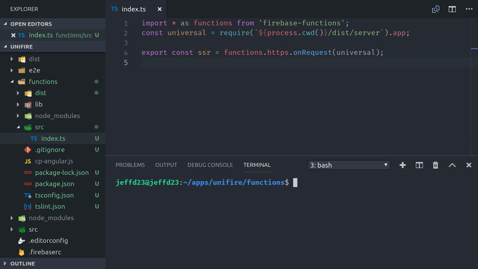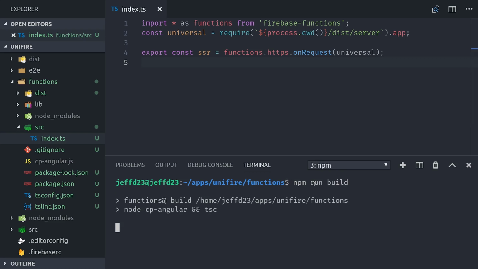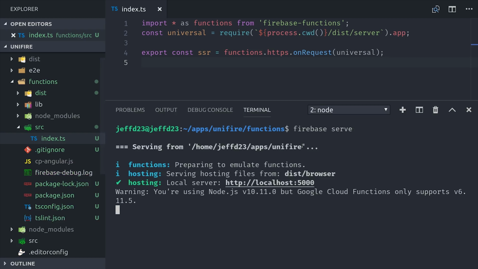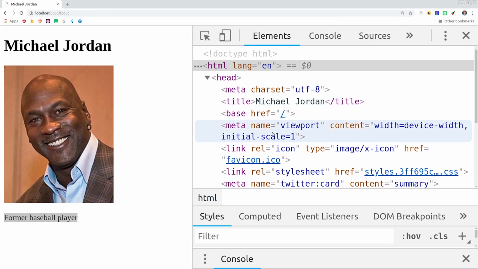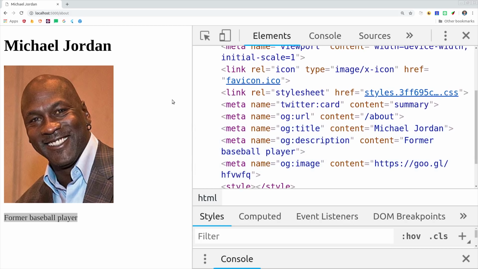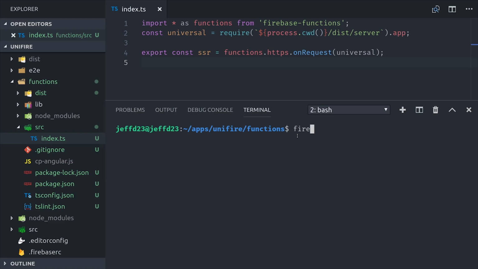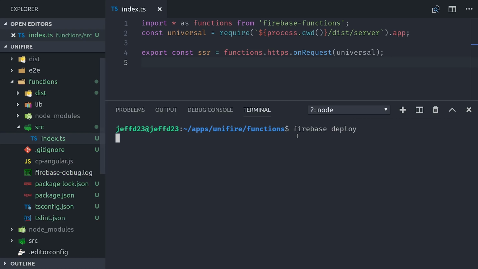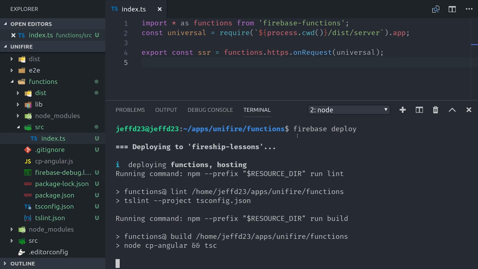Now it's time for the moment of truth. First, make sure to rebuild your app using the build SSR command in Angular. Then go into the functions directory and run the build command there. From there, run firebase serve, which will serve your hosting and your function simultaneously. Hopefully everything went well and you're seeing the rendered meta tags when you go to localhost 5000. If that's the case, go ahead and run firebase deploy, and that will deploy the function and hosting, and now you have a fully server-side rendered app running on Firebase Cloud Functions.